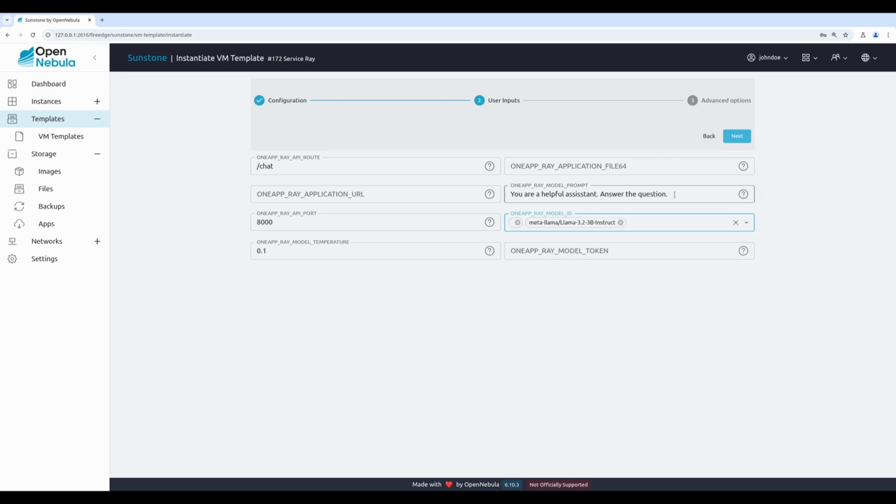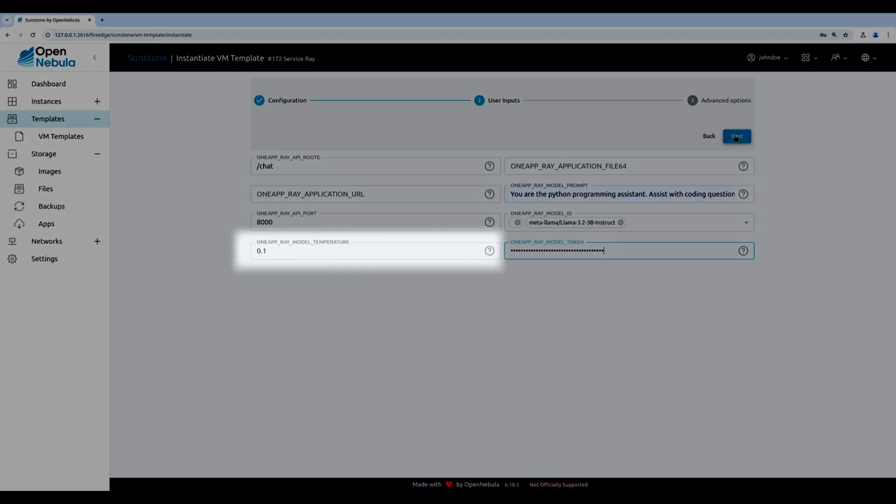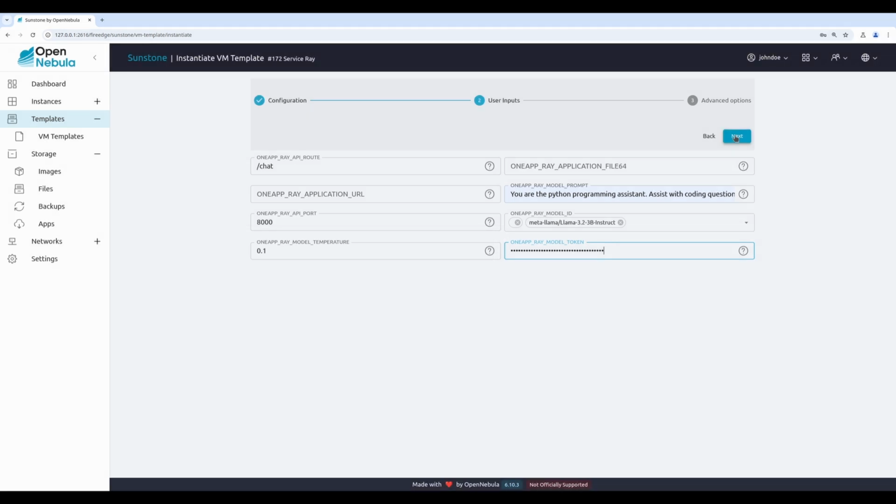You may adjust the prompt based on the purpose of this model. I would like my large language model to act as a code expert. The Ray model token, that would be your Hugging Face API key. Some additional fine-tuning can be made by adjusting the following variables. The Ray model temperature, that's going to define the creativity level of your model.